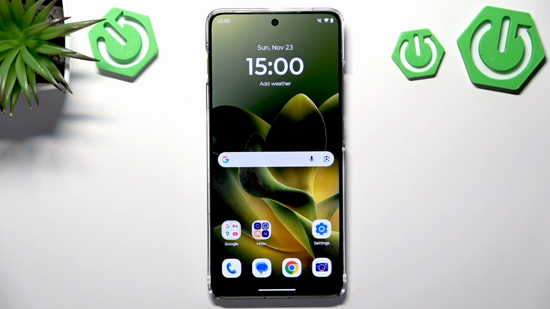Hello guys, today I will show you how to install Gboard keyboard on Motorola Edge 70.